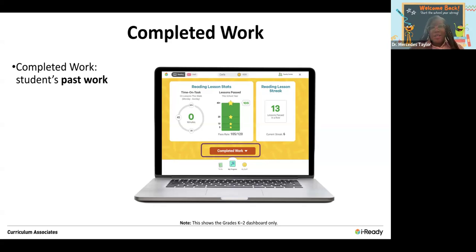Our suggestion is that you have your students track their progress at home, either with one of our lesson trackers, which will be on the Family Center, or on a piece of paper so that students can compare their performance throughout their lesson path.